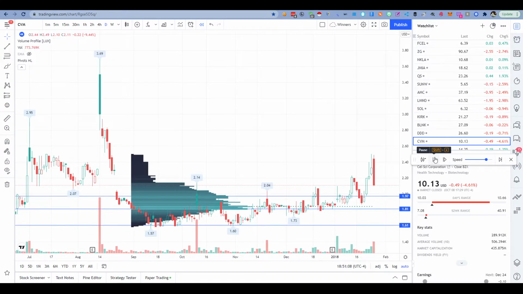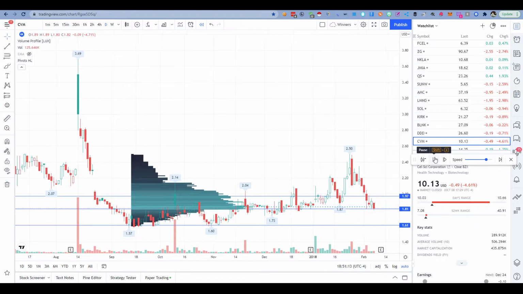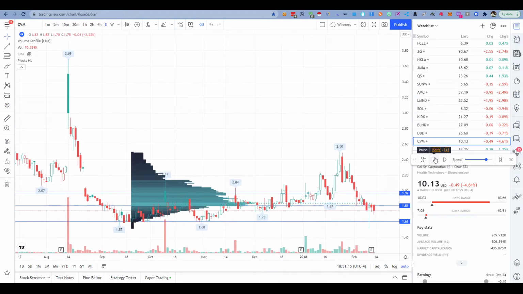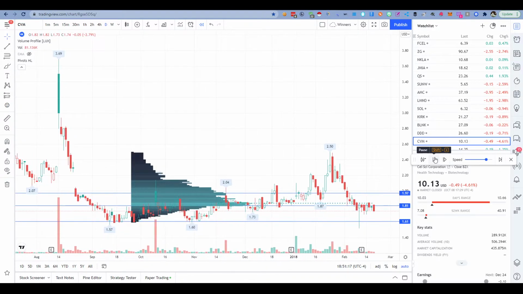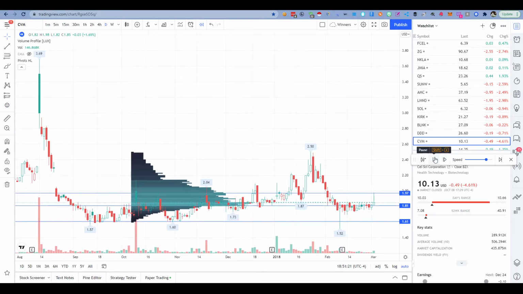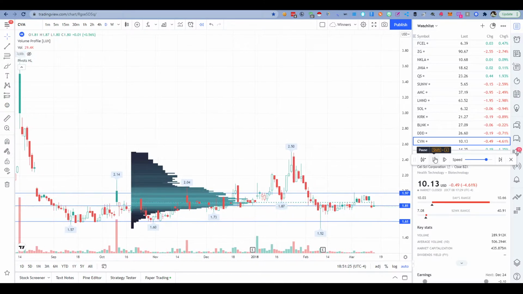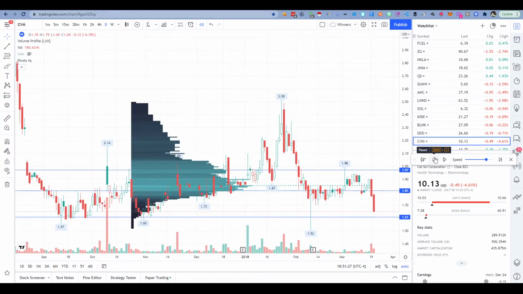I mean, it's trying, it's breaking out. There we go, came right back down to the POC. Trading at the POC again. And this is, you know, a super fun way of just seeing if you understand anything.